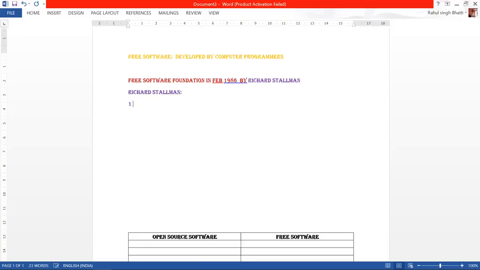The first one is the first freedom, that is freedom 0, starting from 0. Freedom 0 is the freedom to run the program for any purpose.